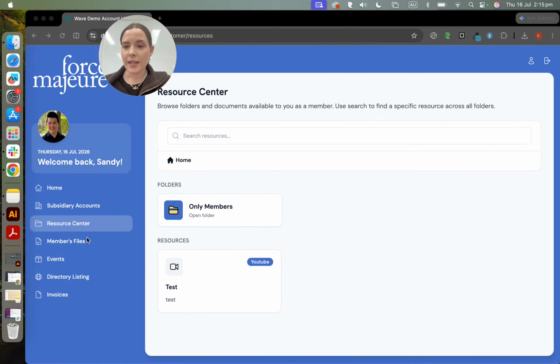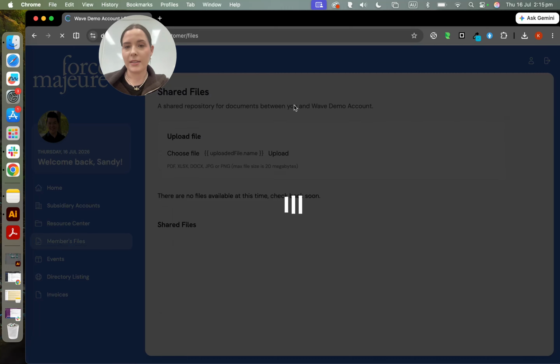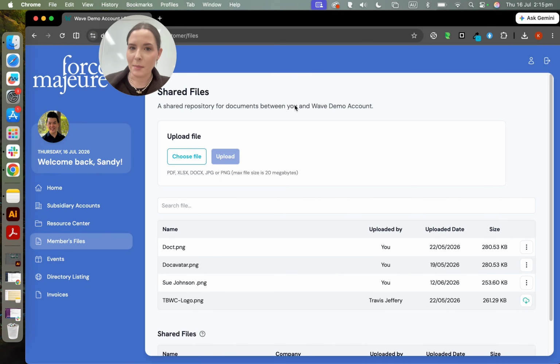And then next up, just under that, we have member files. This is a shared file area between the individual member and your admin team. We often describe this section as being similar to a Google Drive between the member and the admin team. Your admin team can upload files directly to the member's account, and the member can also upload their own files as well. This could be things like certificates or forms, or anything else that needs to be shared directly by your organization and the particular member.